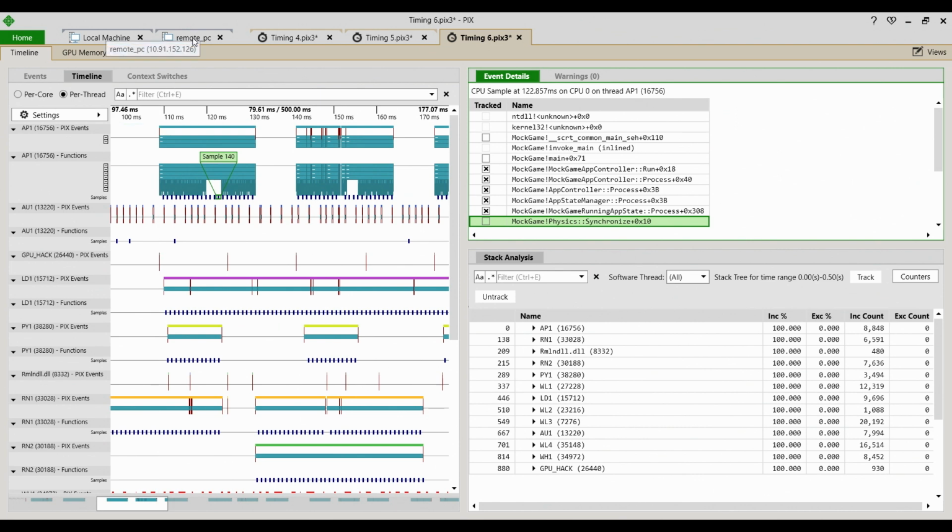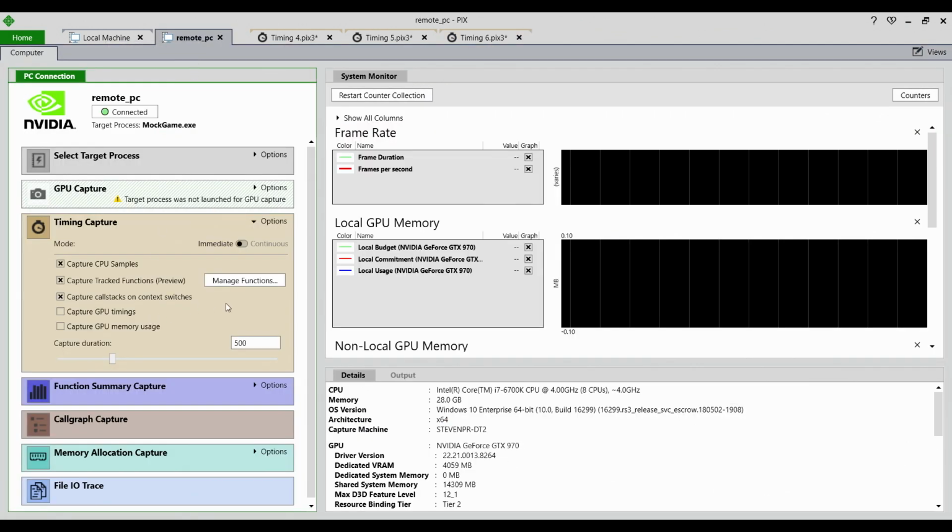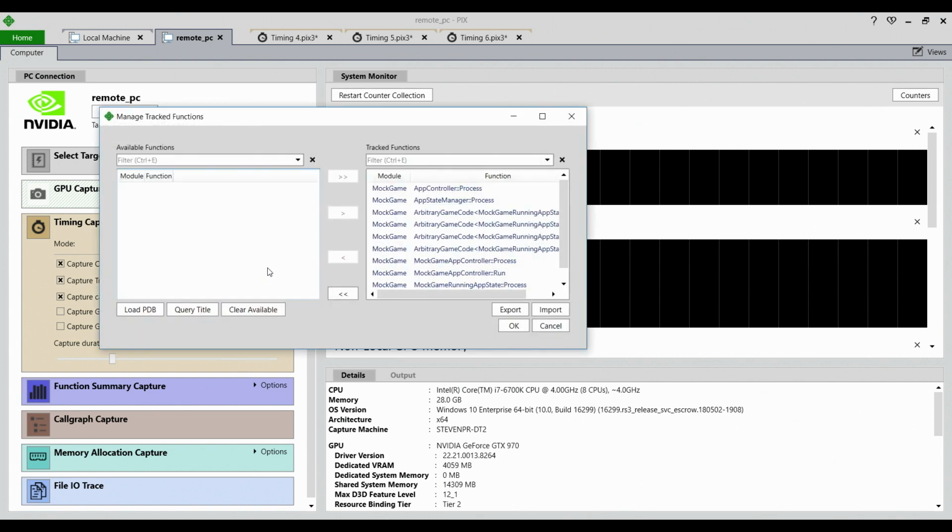So earlier, I had mentioned this Managed Functions button. So far, we've been adding functions to track using either the stack analysis view or the event details view for a CPU sample. The Managed Functions dialog provides an additional way to add and remove functions from the list to be tracked. So when I bring up this dialog, I can see that the UI consists primarily of two list boxes. The list on the left is a set of functions that are available to be tracked, and the list on the right is the set of functions that are currently being tracked.